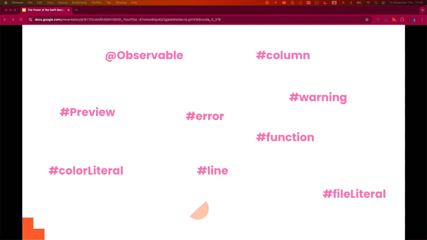Actually, you were using this already in Swift development. Most probably you are familiar with preview, observable, error, warning, function, if debug. So those kinds of macros are actually already being used by developers. And we are able to extend those on our coding level. So this will be custom now.